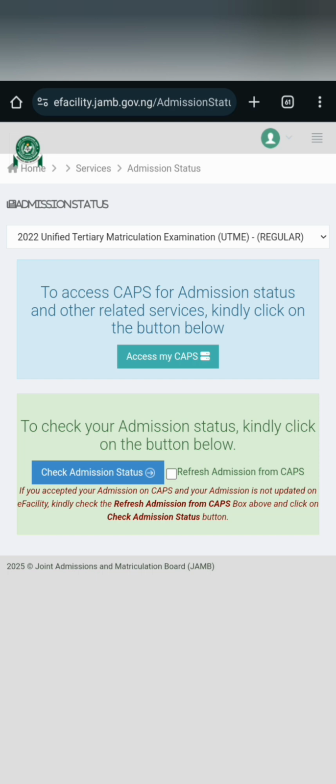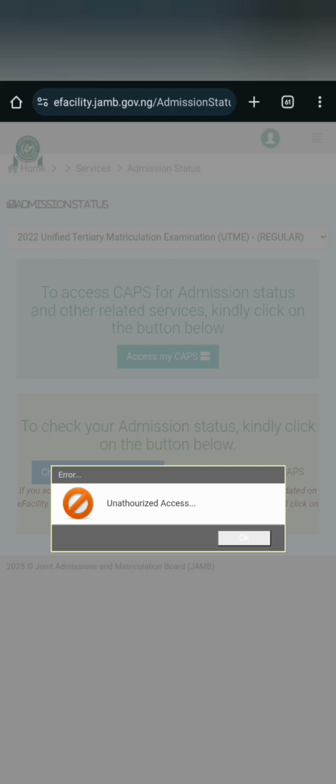Now basically, if the admission process has started going on and you want to check your admission, make use of this box here. First of all, you tick this small box here, refresh admission from CAPS. That makes sure you're checking the current status. Then you click on check admission status here. So basically it's going to be showing something like this, because the year in the JAMB CAPS here, this 2022, has already passed, so there's nothing like admission for 2022 candidates.